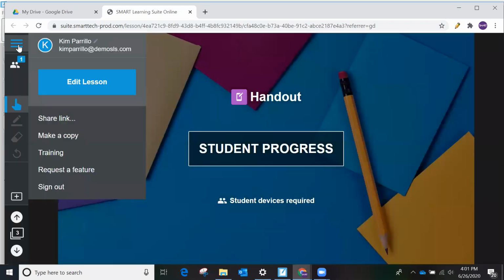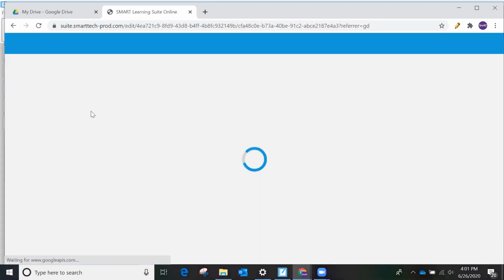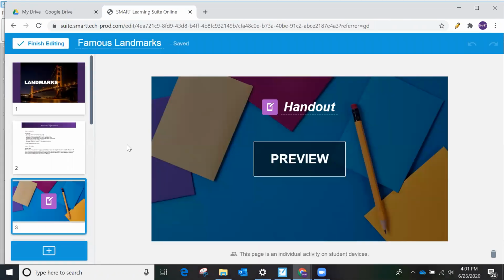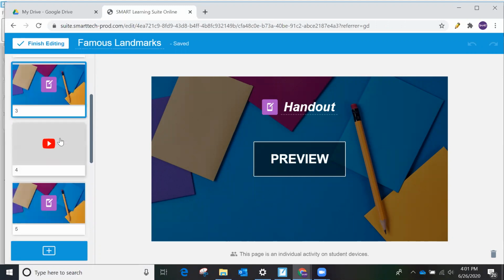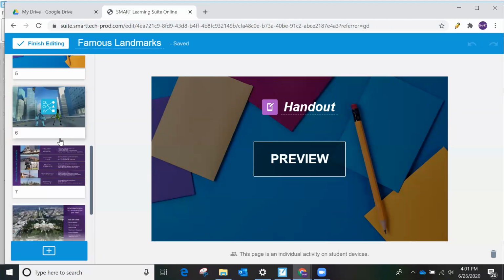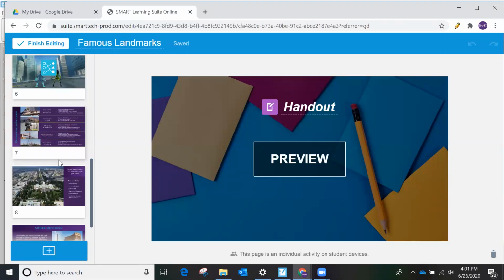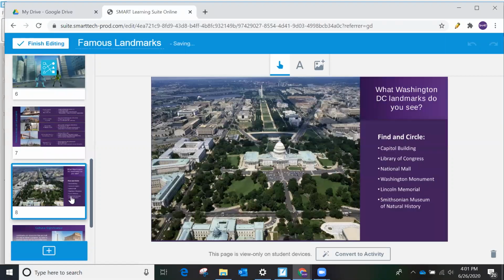So I'll go to the hamburger menu in the upper left-hand corner, and I'm going to click on Edit Lesson. So remember, the purpose is now I'm going to add content in order for it to be delivered by the teacher in teacher-paced mode for synchronous learning. So you already saw some of the items that we added to the lesson, including some of the game-based learning activities, YouTube, that sort of thing. So now what I'm going to do is I'm going to go down to page 8.